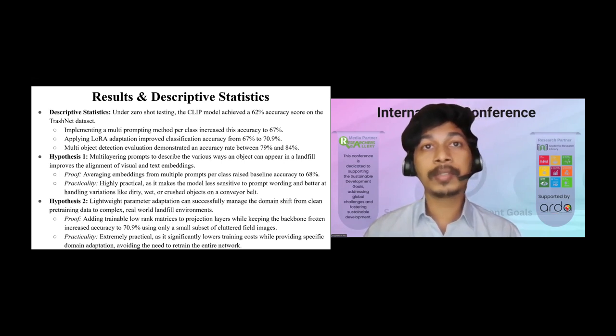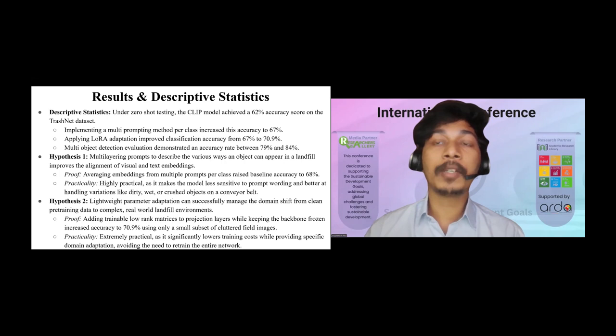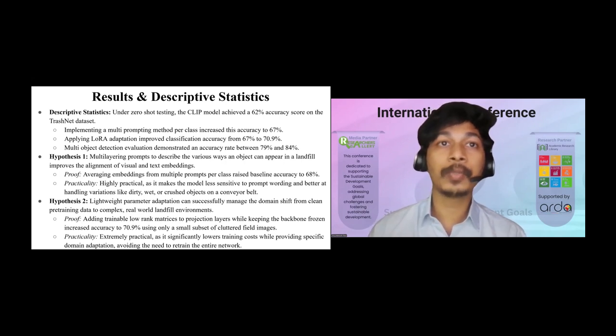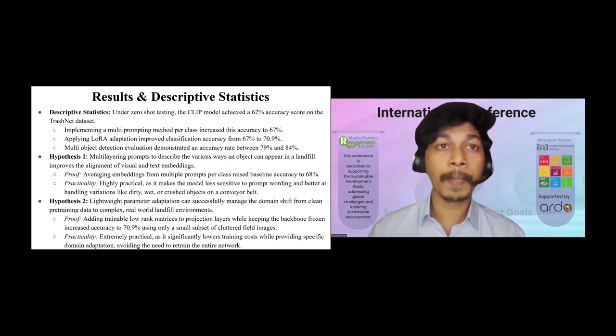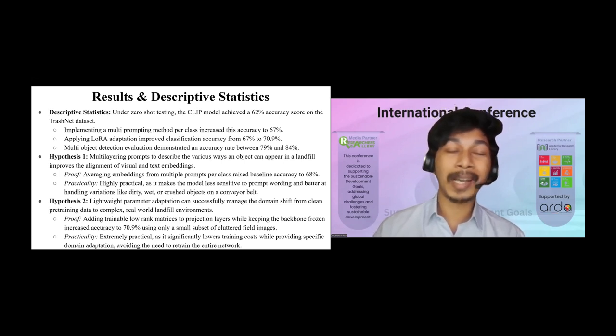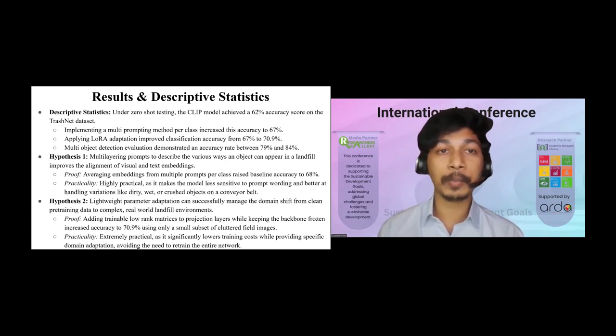Our next hypothesis is that lightweight parameter adaptation, LoRA, can successfully manage the domain shift from clean, pre-trained data to complex, real-world environments. We proved this by adding trainable low-rank matrices to projection layers while keeping the actual model's backbone frozen. This increased the accuracy to 70.9%.